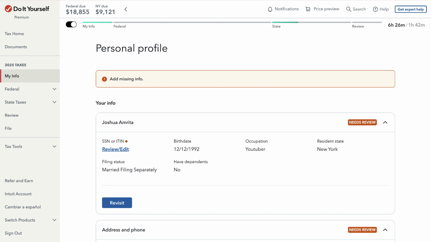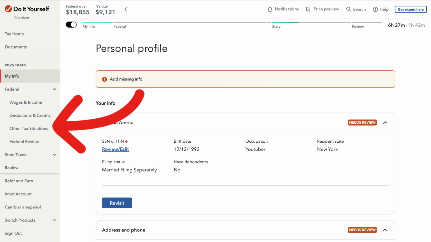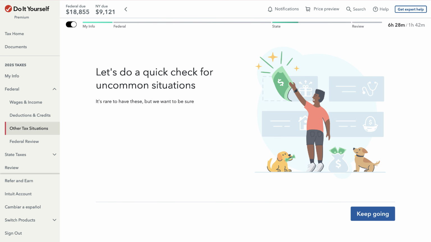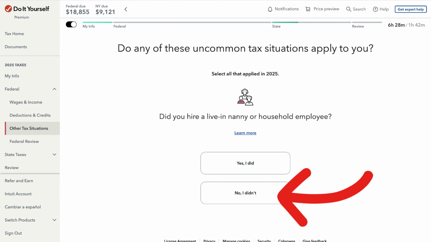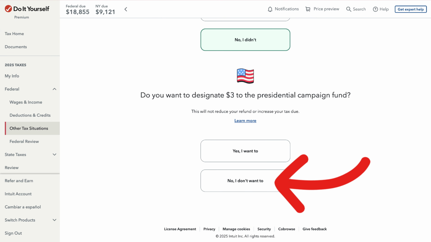So on this window, you want to click on the Federal button at the left side of your screen, and you want to click on Other Tax Situations. Then tap on the Keep Going button. Right here, you can just click on No, and same as this one, just choose No as an answer.